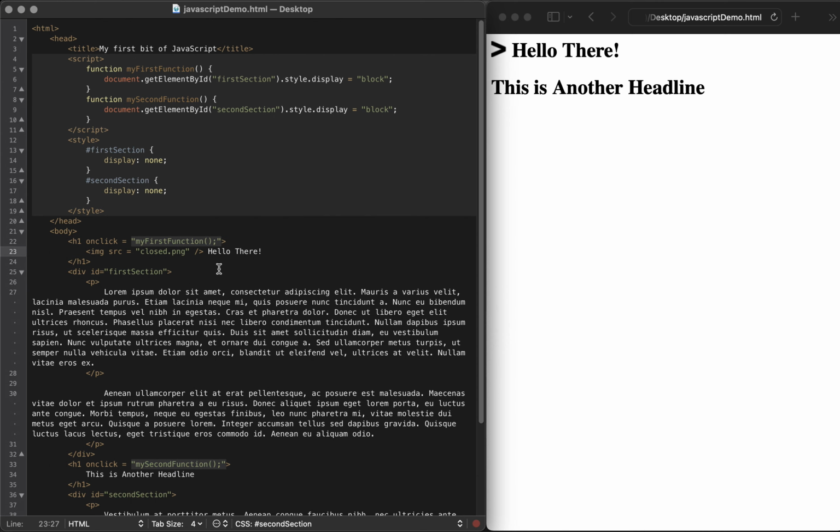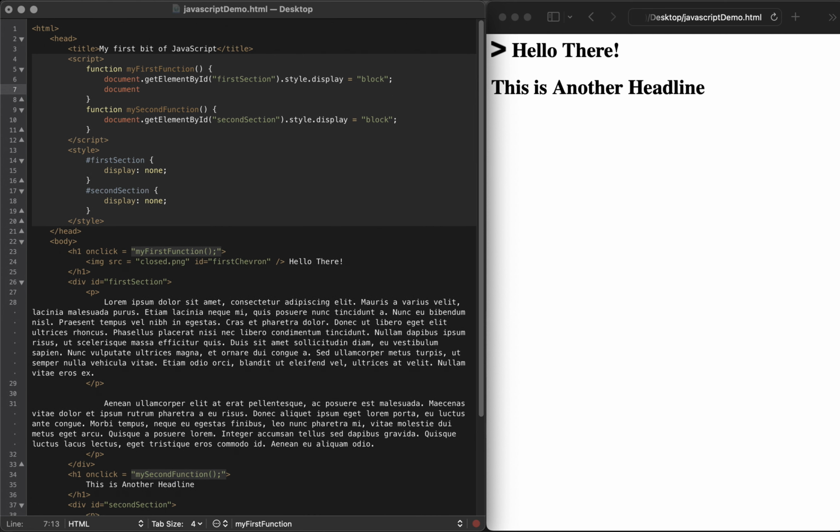And then on my first function up here, not only are we going to change the first section's style display to block, we're going to change that image. But we're not going to change the style. We're going to change something directly on the image itself. Specifically, it's src. So I can say go into that tag itself and change the src and set it to open.png, which is the other file I've saved in the same place as my HTML.